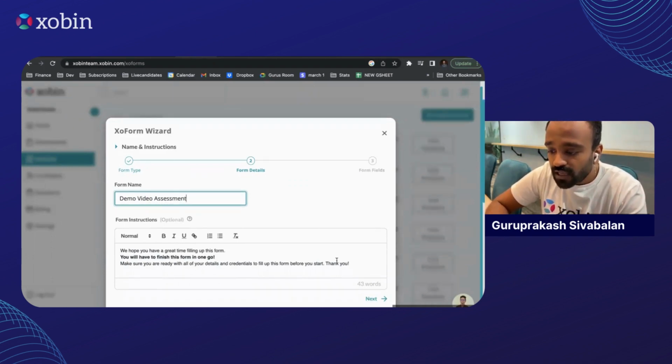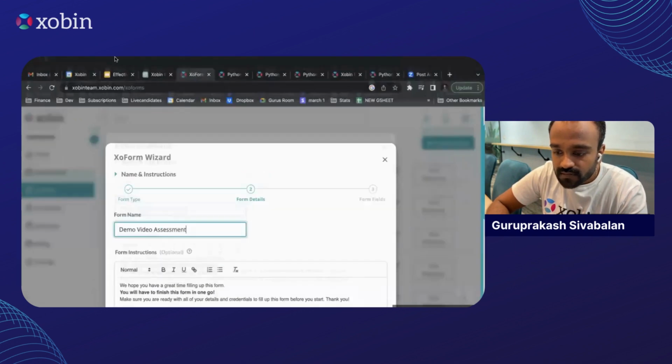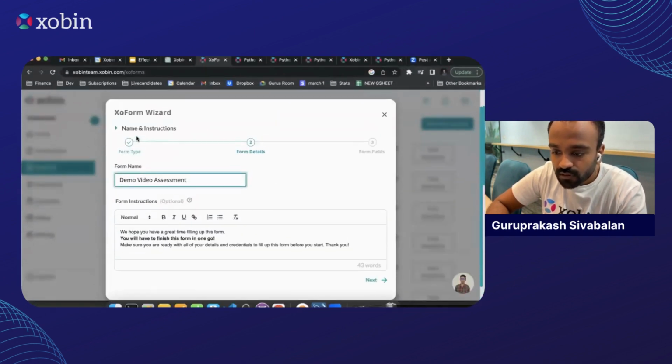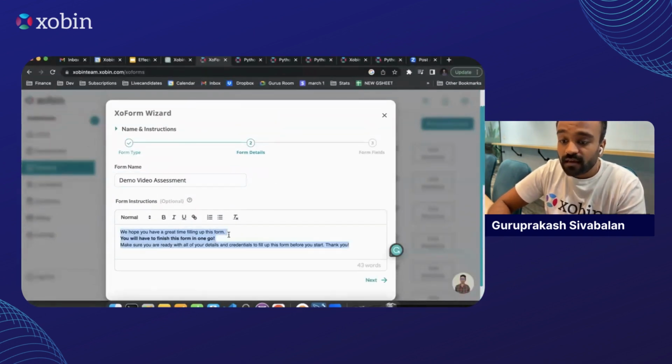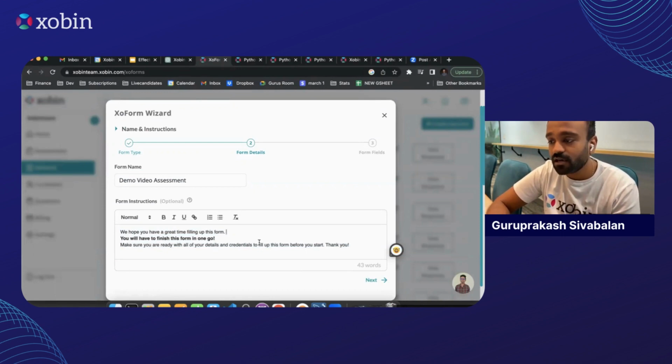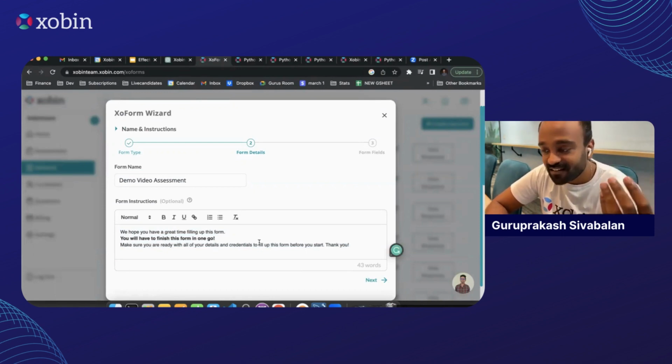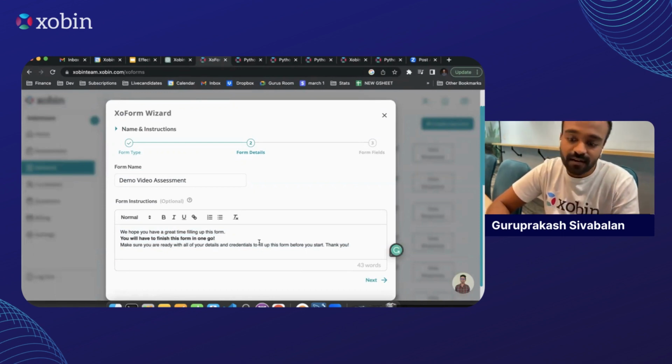Right here, you name it. Let me just try to minimize this so that I can comfortably use it. So I'm going to go and, okay, I'm not going to fill up what this form is about, but this is mostly for understanding what this form is going to convey. Here, I'm going to build this to just show the capacity of the video assessment.